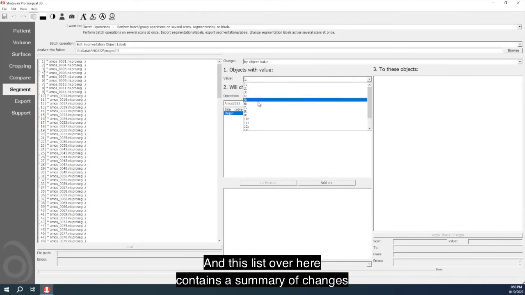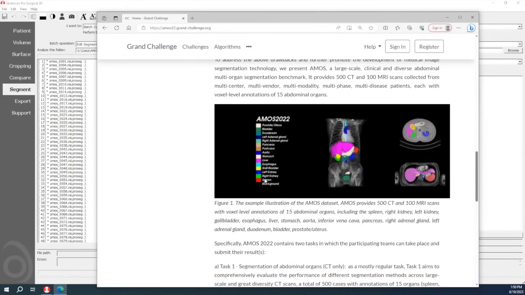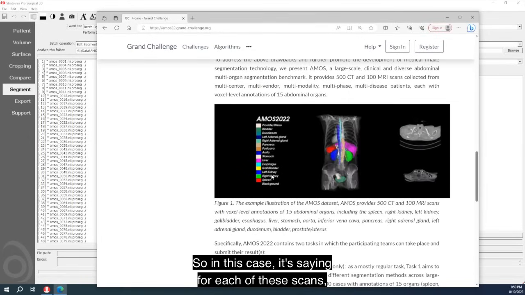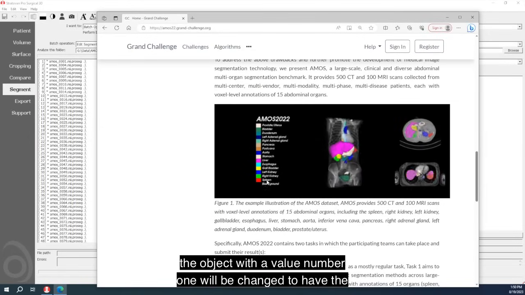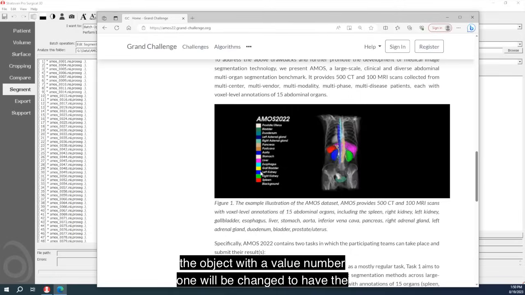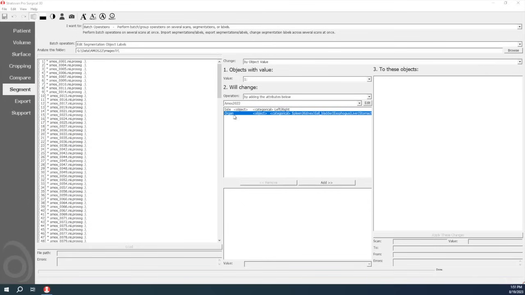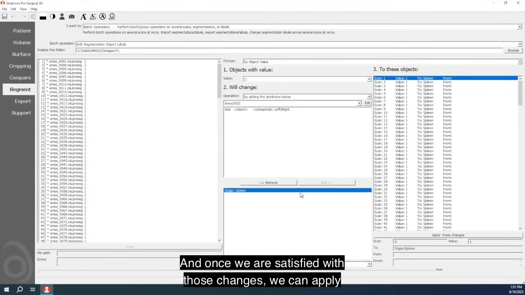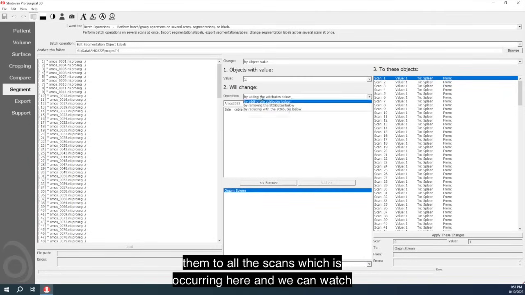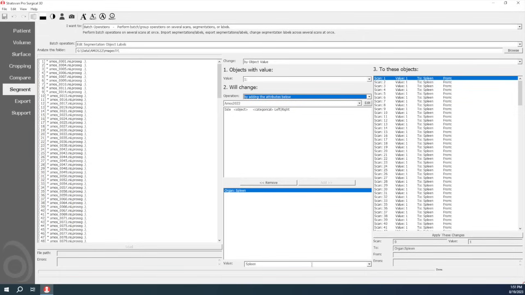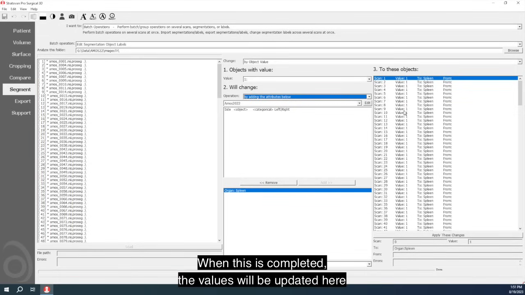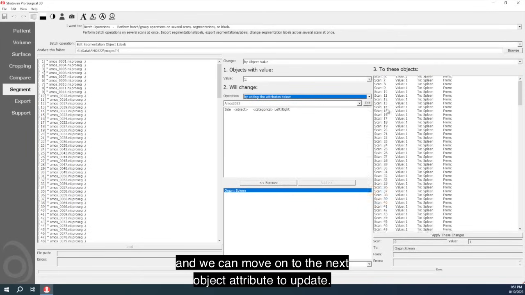And this list over here contains a summary of changes that will occur for each of the scans. So in this case, it's saying for each of these scans, the object with the value number 1 will be changed to have the spleen attribute from a blank or empty attribute. And once we are satisfied with those changes, we can apply them to all the scans, which is occurring here. And we can watch the progress here. When this is completed, the values will be updated here, and we can move on to the next object attribute to update.